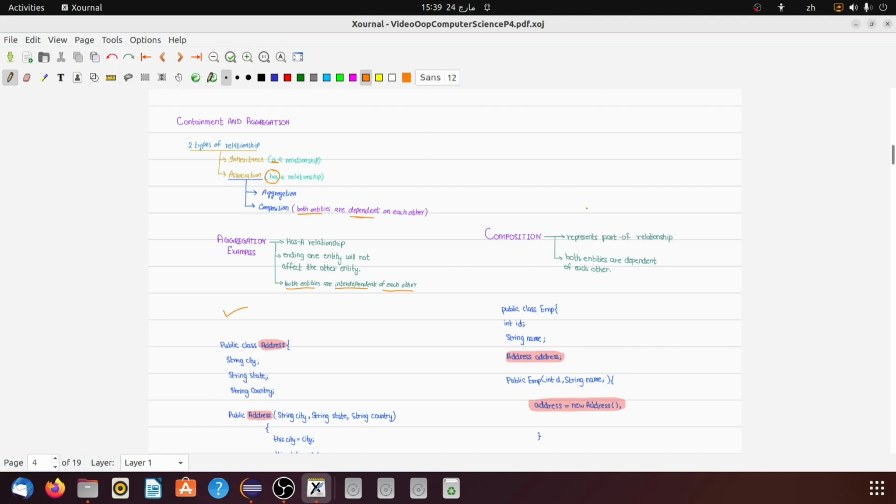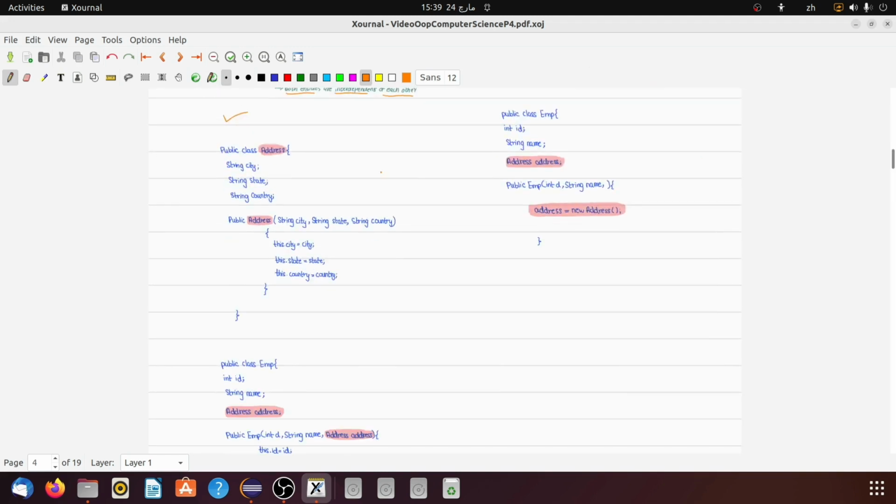This aggregation, okay. For example, we have two classes. One class is public class Address, and another class is public class Employee. Every employee has an address to live in. So it's more like a has-a relationship. Every employee has a home address. So we created this class with these attributes, and we got a constructor, okay, the whole thing is done. This is our class. We just create the class with these attributes.